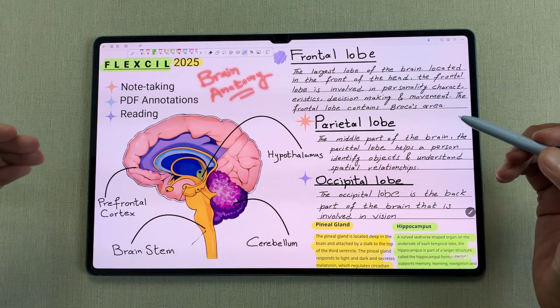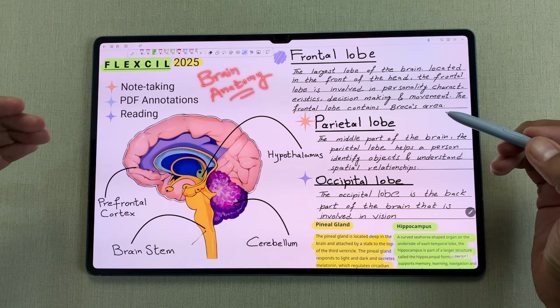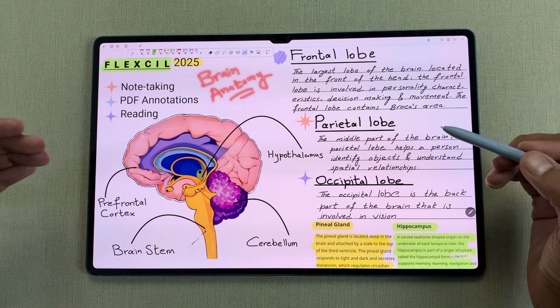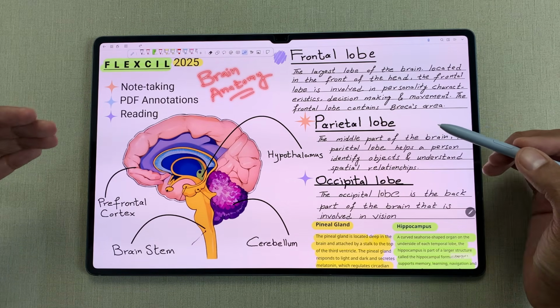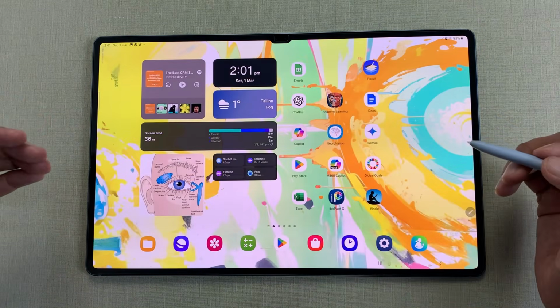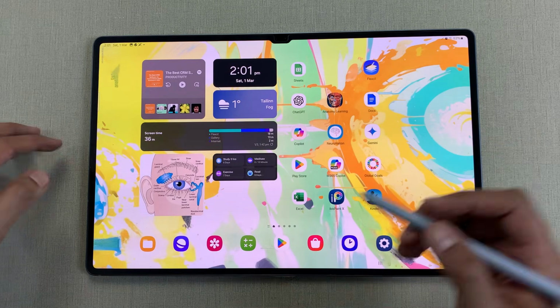In today's video, I'm going to show you an all-in-one study app for note-taking, annotating PDF files and reading. The name of the app is Flexcil and I'm going to show you 15 powerful features for this app. I'm going to use it on my Android tablet, which is Samsung Galaxy Tab S10 Ultra.